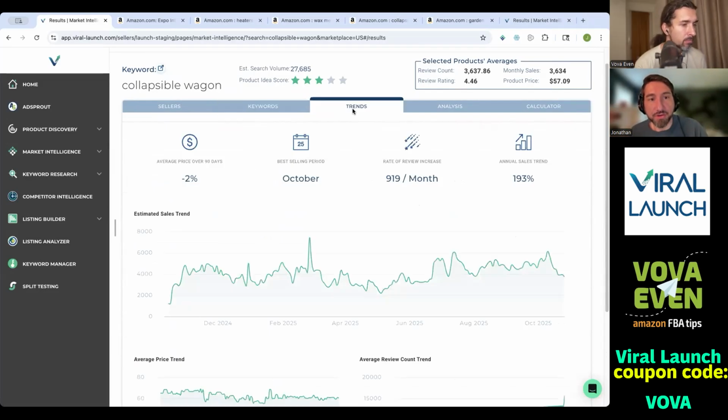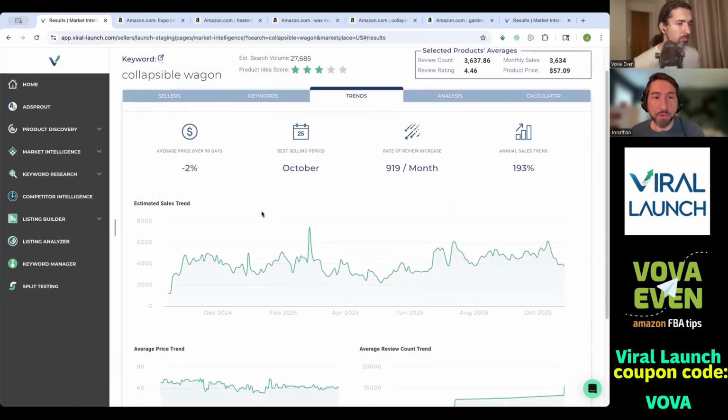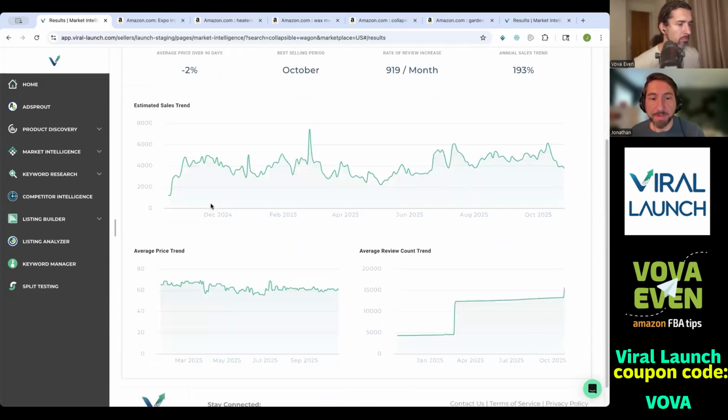And then the trends, as I called out, it's just showing you average price over 90 days, the best selling period for that keyword, which is October, rate of review, so that's 919 per month, and then annual sales trend, which seems to be going up. And then you can get more historical data down here to look at, which is good.